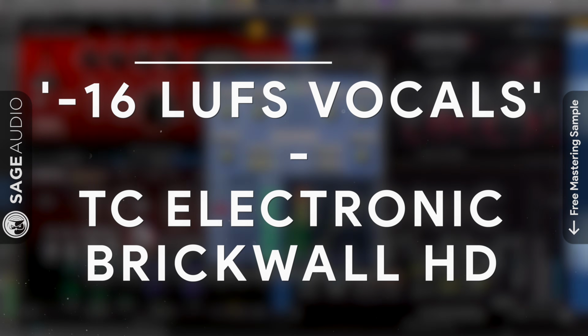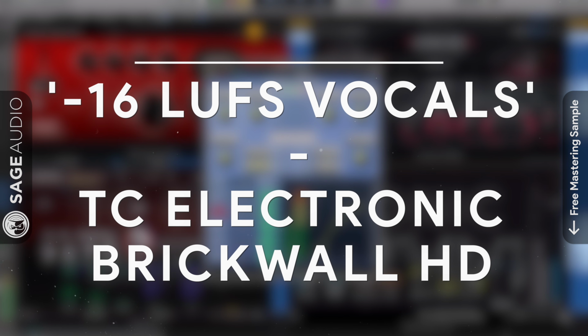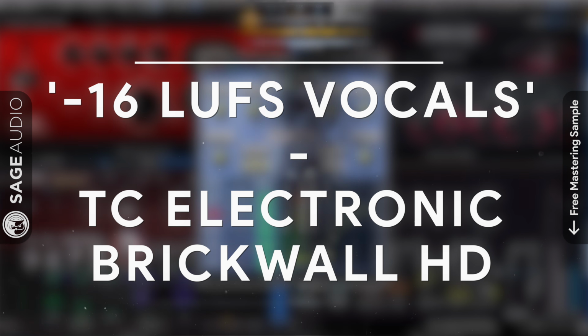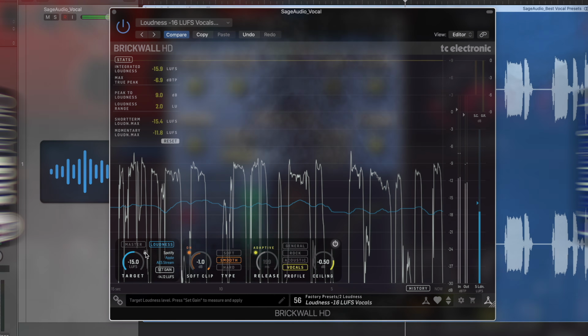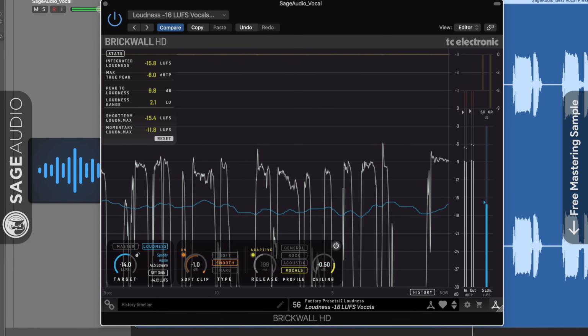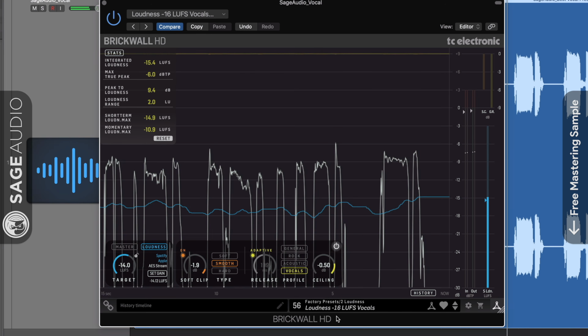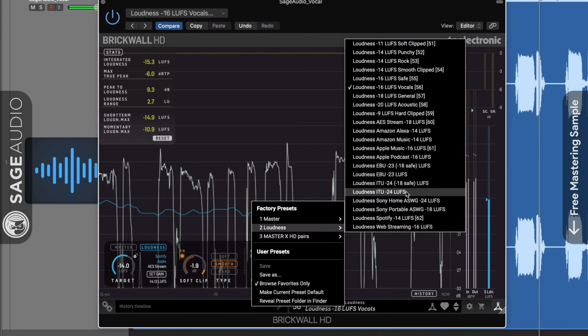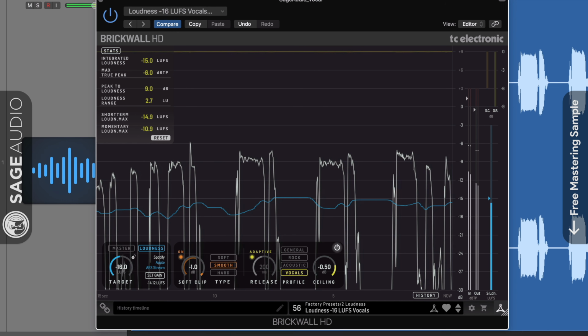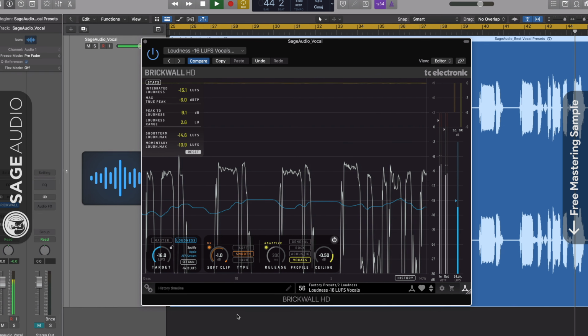Number 2 is -16 LUFS Vocals by TE Electronics Brick Wall HD. If you're mastering dialogue, or you simply need your vocal to be loud and at the forefront of a recording, try this preset. In the loudness section of the menu, you'll find this preset listed as number 56. After you select it, you'll notice that the sound hasn't changed.